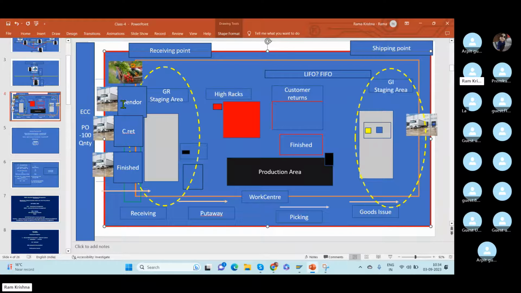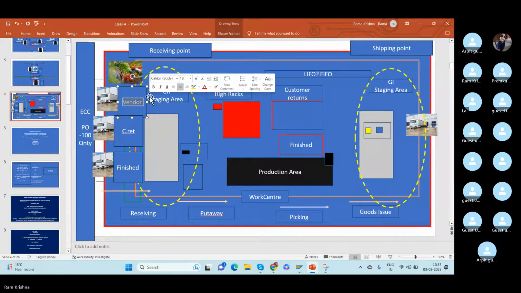In this case, what kind of document will it create from the MM system, ECC system, or S4 system, whatever it may be, other than the EWM system? What kind of document will it create from the ECC system? Goods receipt. What is goods receipt? I think for the vendor we can say inbound delivery.